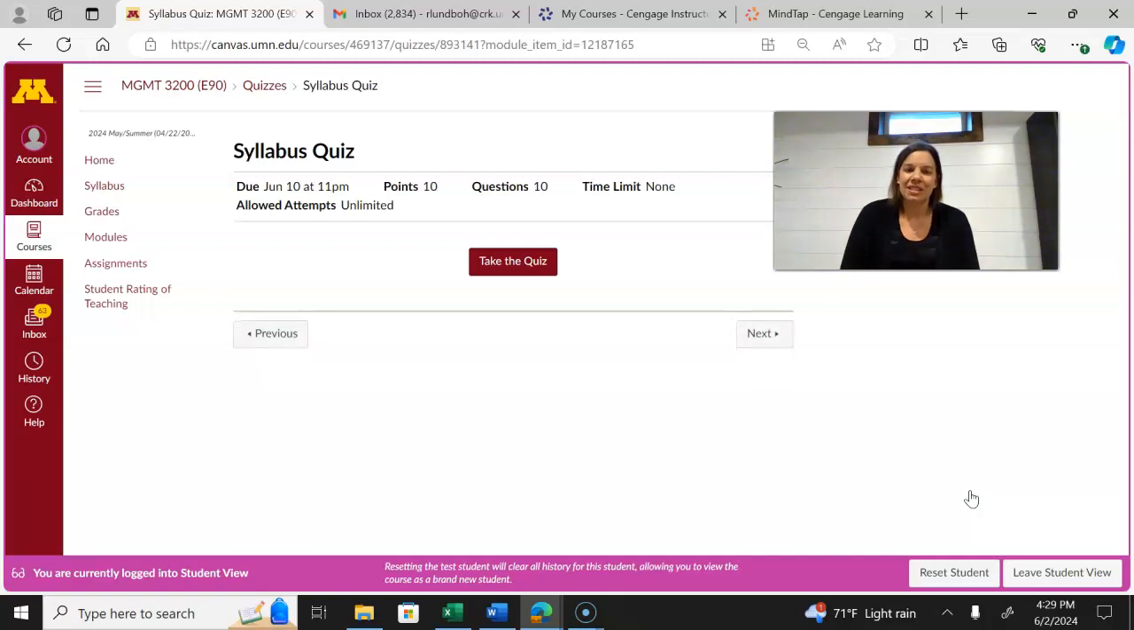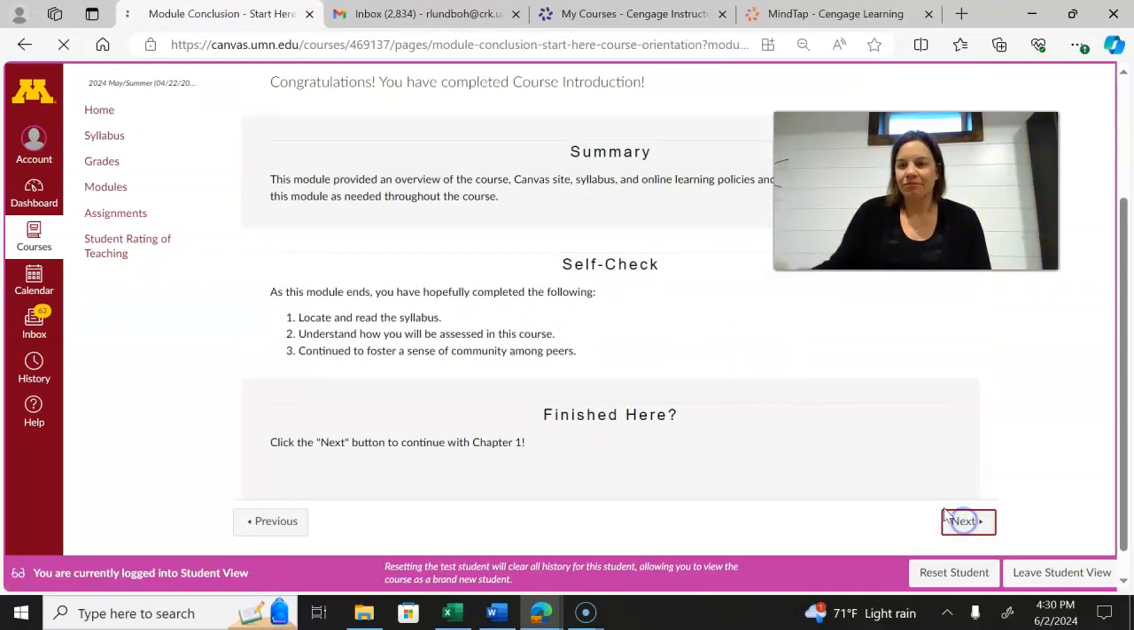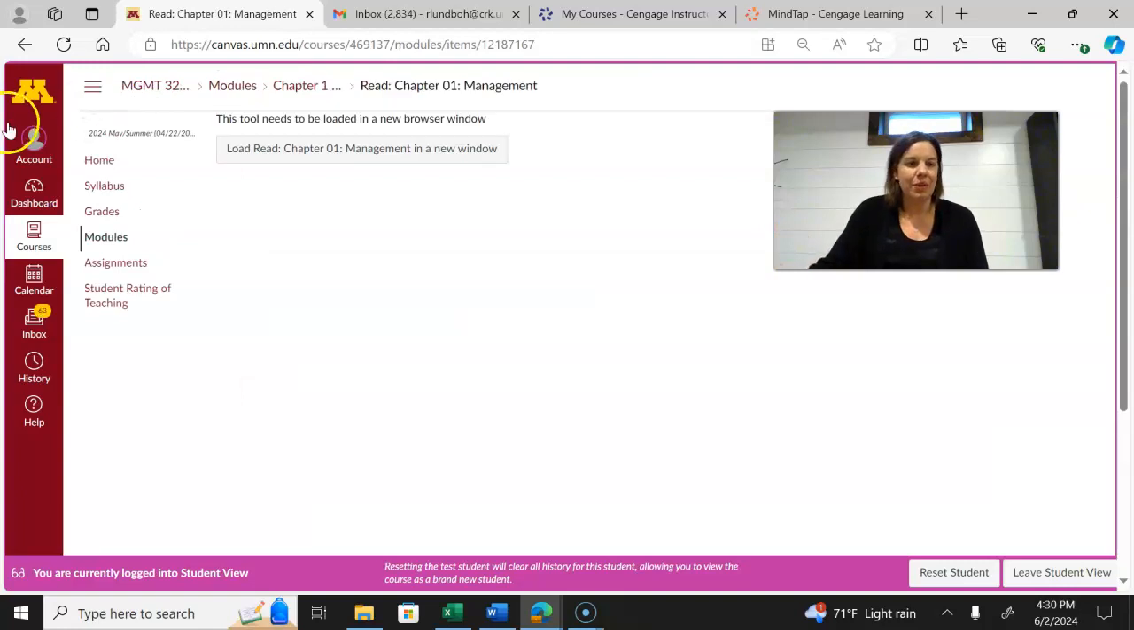It's 10 questions. It's really there to help ensure that you read the important stuff in the syllabus. You can take it as many times as you want until you get a perfect score. I really just want you to make sure you understand the important things in the class. And then it's time to move on and start in the course. So we'll start with chapter 1. We go through the chapters in order.